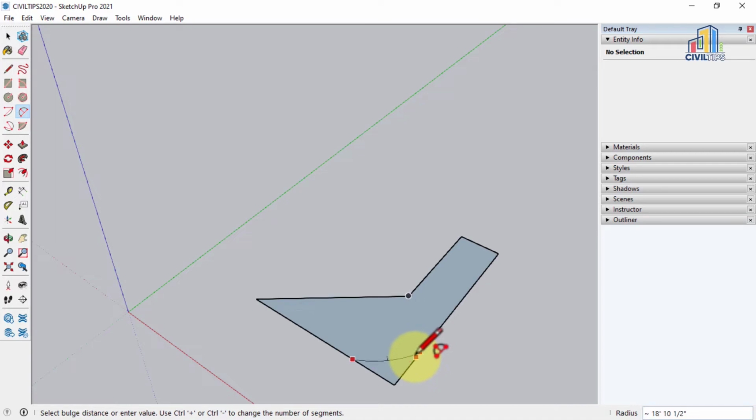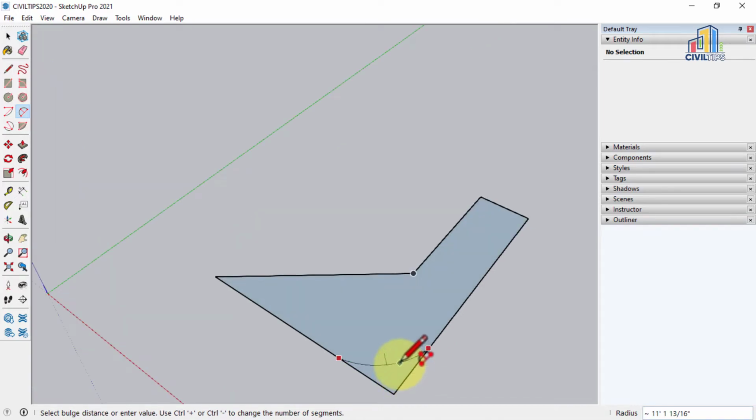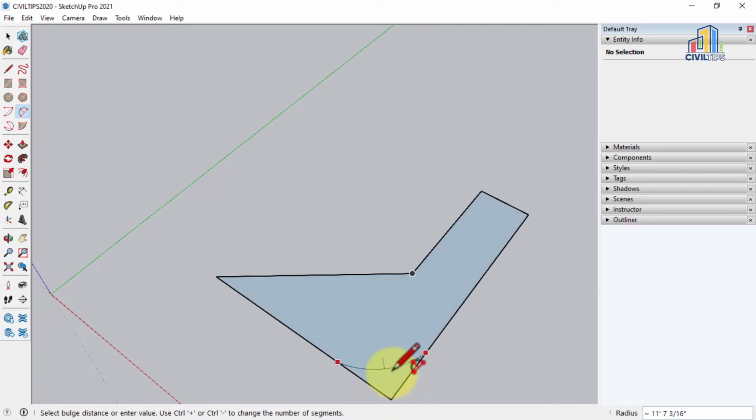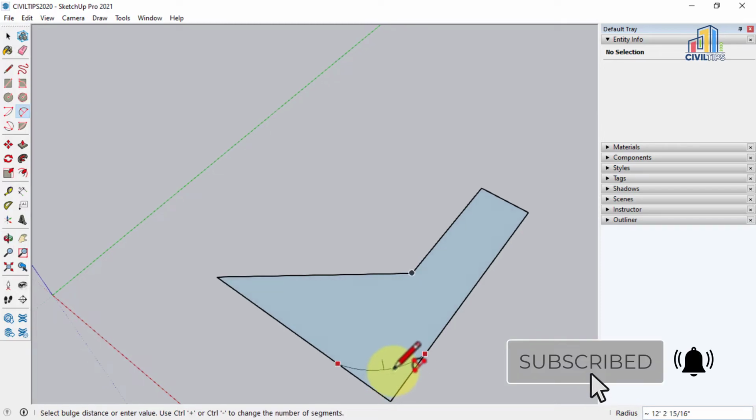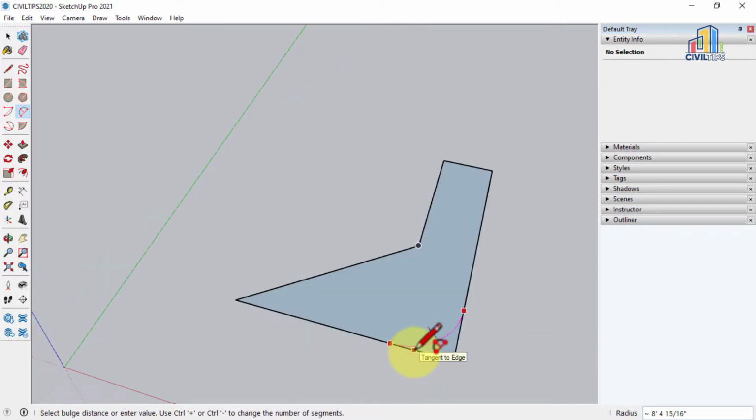Just click. You can see the various colors, black and pink. The pink one shows the exact tangent. Now you can see the pink color one is the exact tangent line. So it created a perfect arc. In the same way I create here.